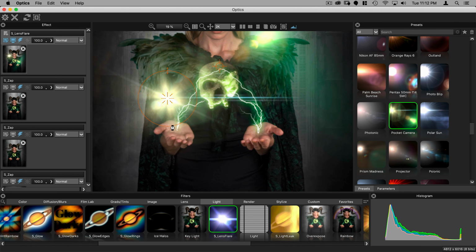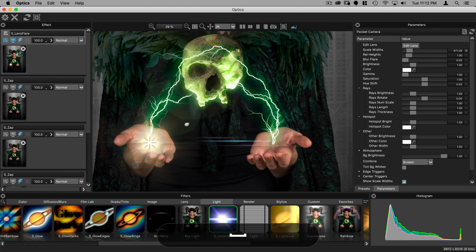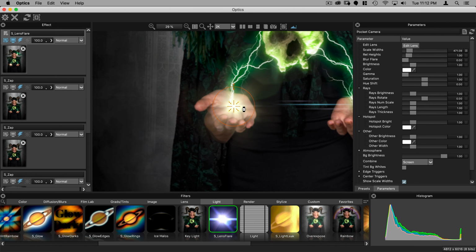And I'm going to go under parameters and we're going to adjust this. So first, let's scale everything down quite a bit. Let's make sure our location here is right.